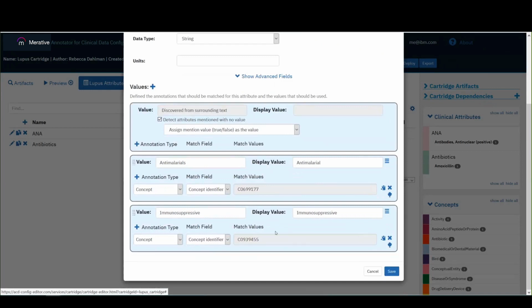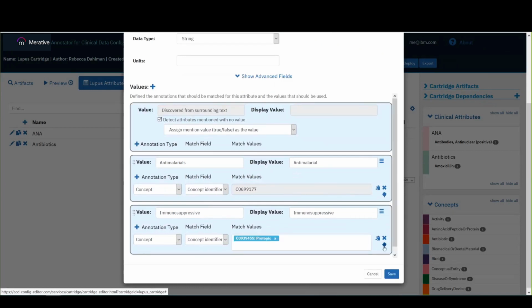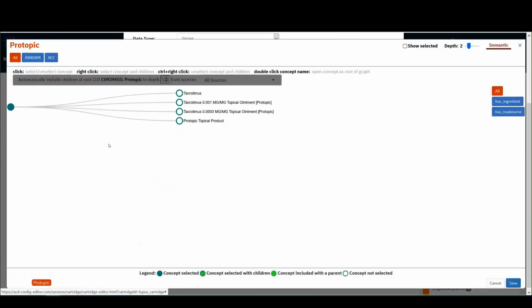And with protopic, if I wanted to expand it to any of its children, I could come here and select this tree, and this will open up the concept in the tree structure of the dictionary of UMLS. So here you can see on the left, the green dot is my protopic concept, and then it has all these 4 different children concepts. And so I can just simply right-click on the root and it selects all 4 children. I could have individually selected them with my left mouse click.